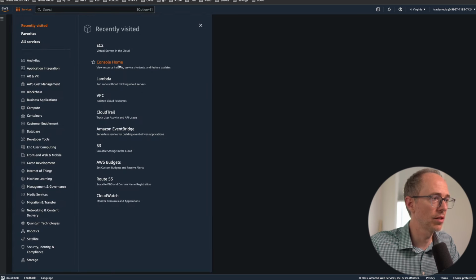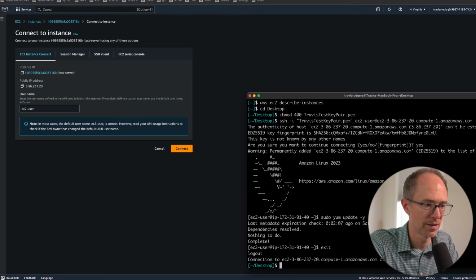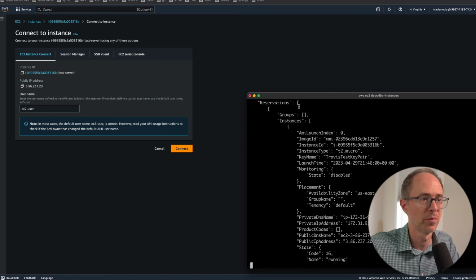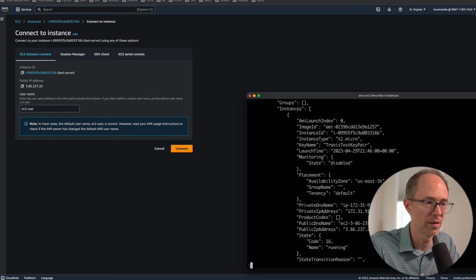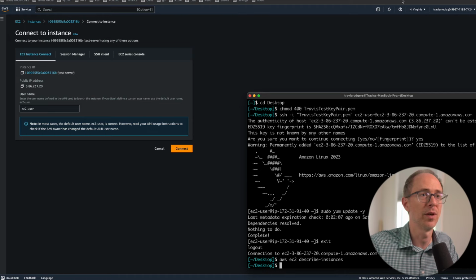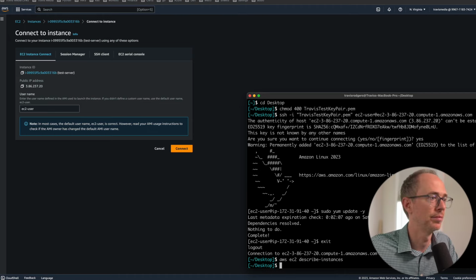So click on services, look around. You got the console home, you got Lambda functions, VPCs, CloudTrail, S3 buckets, CloudWatch. And let's go back to our CLI. Now we can do, let's exit out of this. Now we can do that command, aws ec2 describe-instances, and it should describe that one instance we have. So reservations, and then we have instances. We have an array of instances, but we only have one. So here's all the information about that instance. And the AWS CLI is pretty neat. You can put in parameters there to just get the data you need.